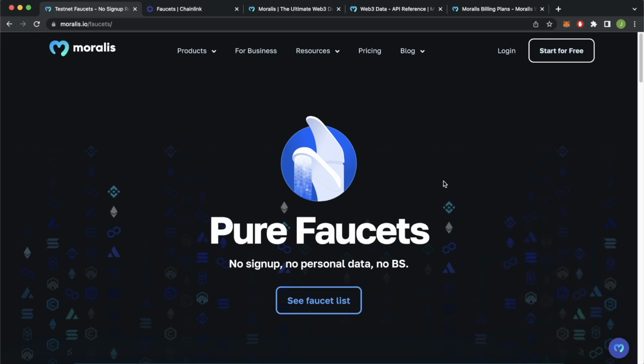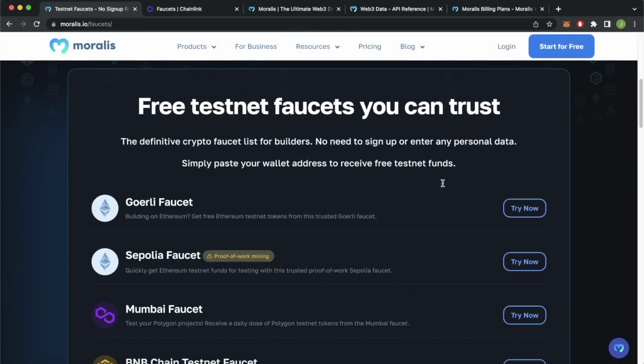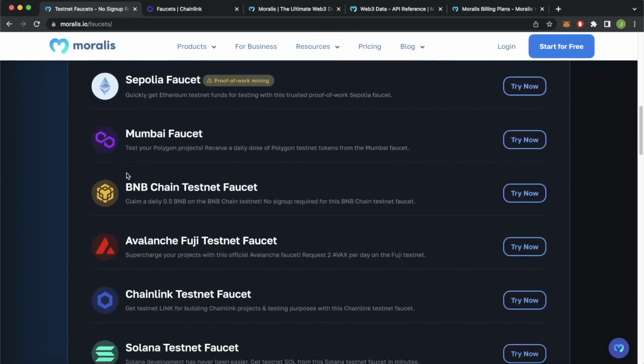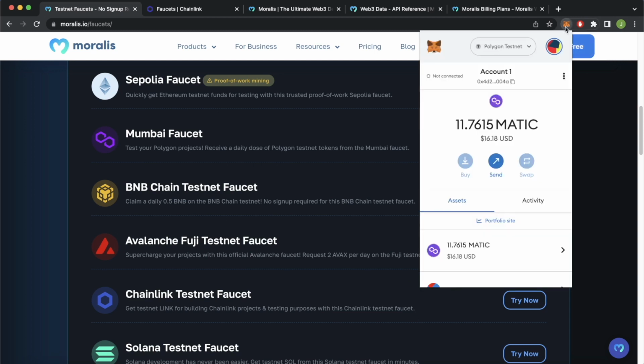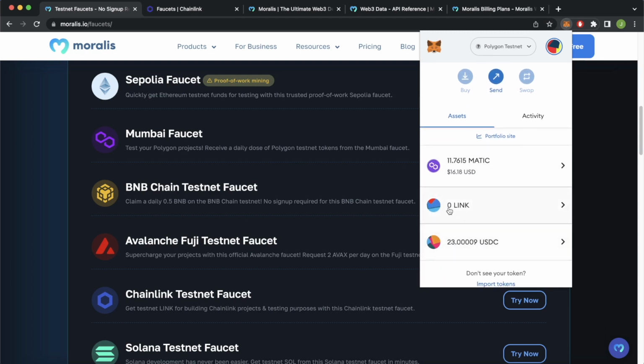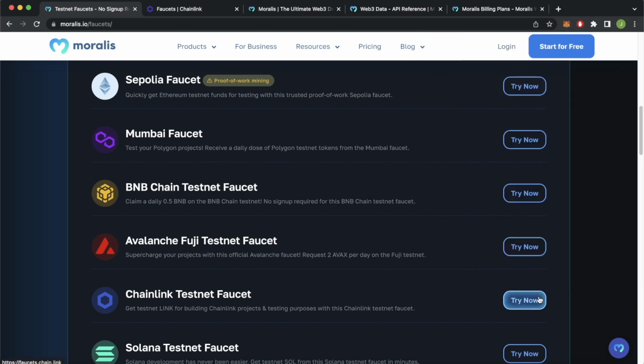Rightio, so I just moved my face away from the screen so I have a bit more real estate to work with. If we scroll down over here, let's try the Chainlink testnet faucet, for example. If we check out our MetaMask account quickly before we go to the faucet, we see we're on the Polygon testnet on account one, and we don't have any LINK tokens. So we want to add some Chainlink test tokens so we can test out Chainlink functionality. Let's press Try now.